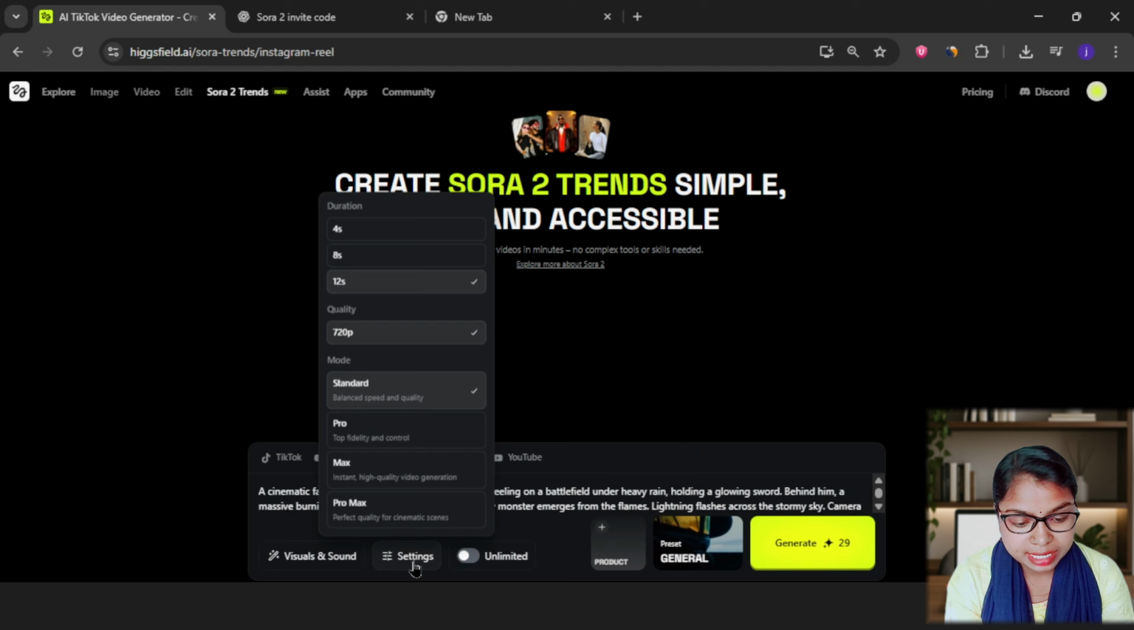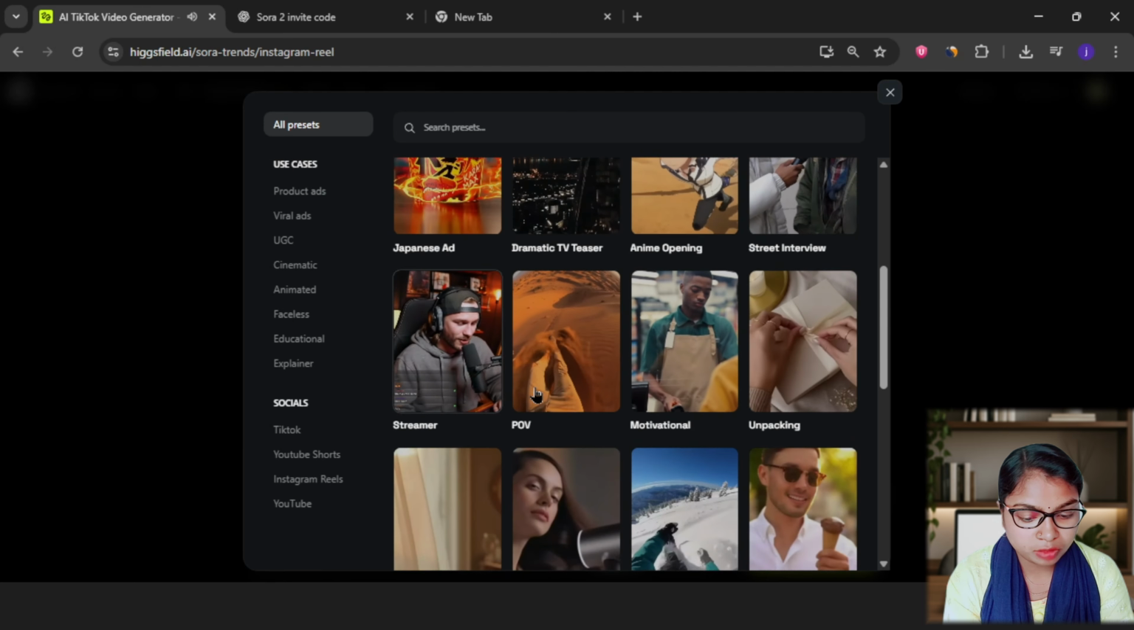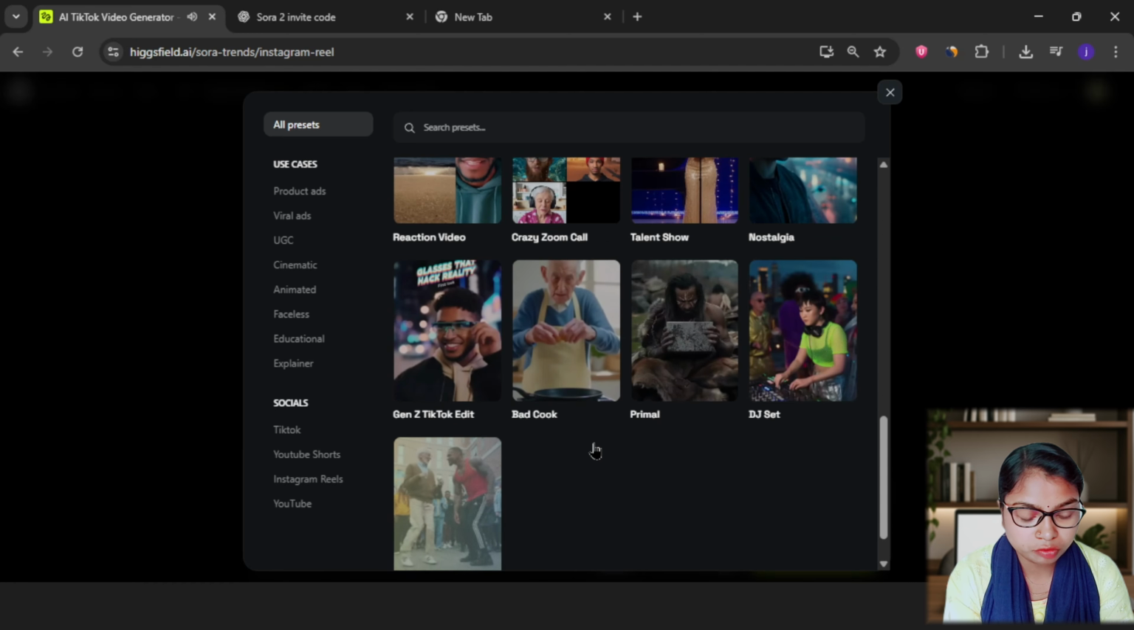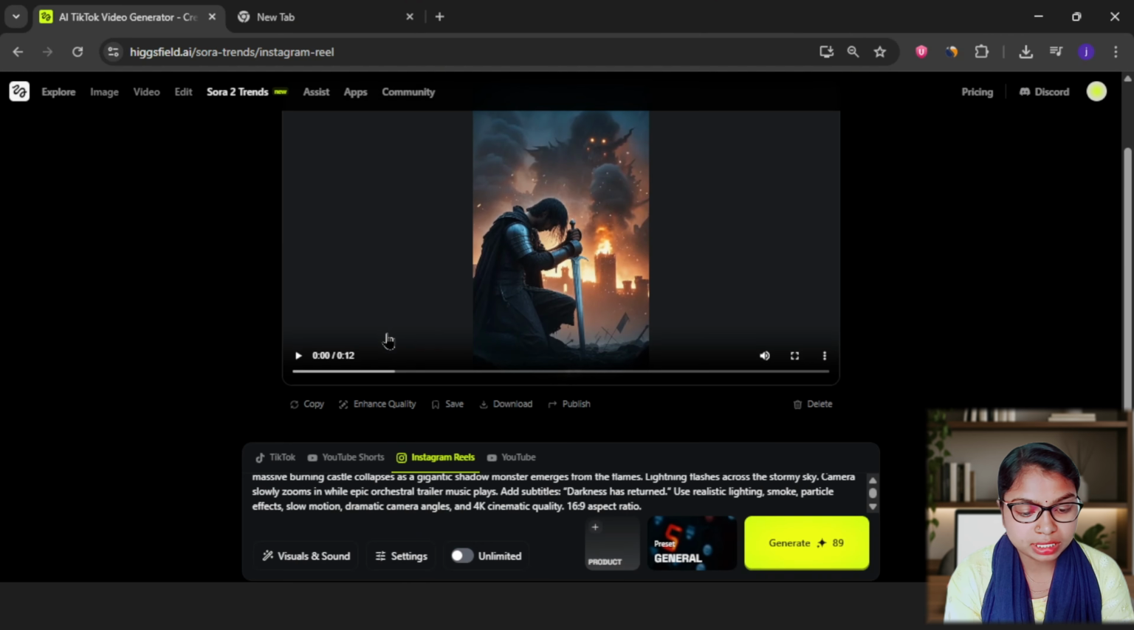Now go to the Settings tab. Here you can choose the video duration, adjust the quality, and select the mode like Standard, Pro, Max, or Pro Max. So for this example, I will go with Pro since it gives the best balance of speed and quality, okay? If you are making a product-based video, you can also upload your product image or file directly here. Then select a preset. There are tons of templates available depending on the type of video you want to create. Once you have set everything up, simply click on generate. And that's it. Look at the video it has created.